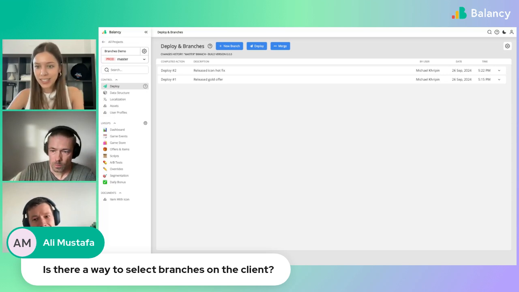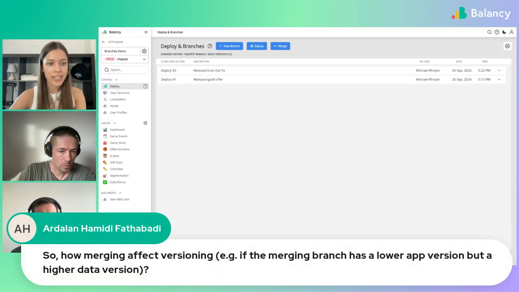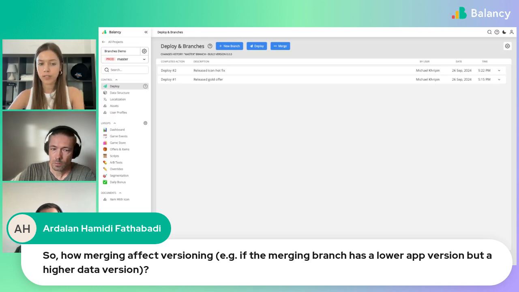So the next question is from Ardalan. How does merging affect version? For example, if the merging branch has a lower app version, but a higher data version.